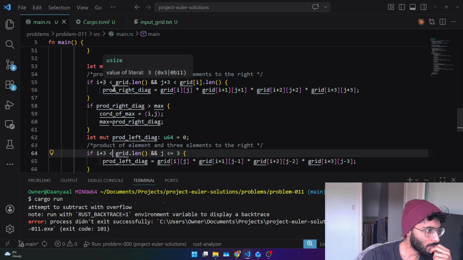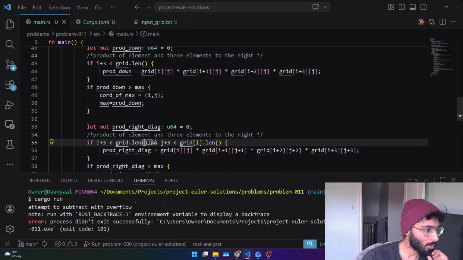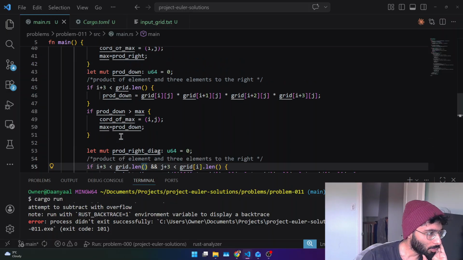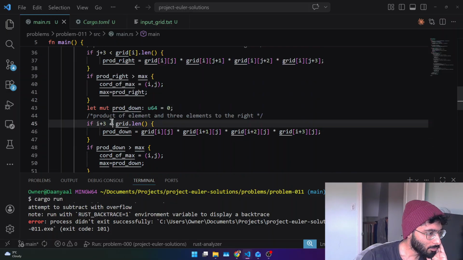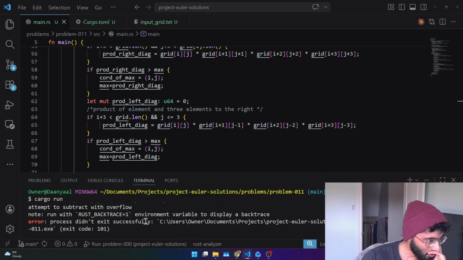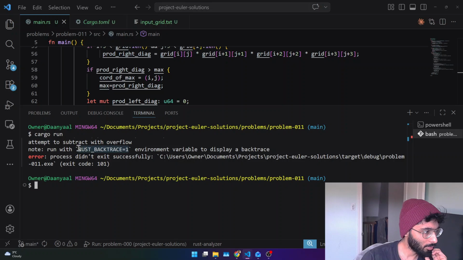I think this means this is fine, i plus 3. I guess the length is 20, we want it to be 9. This is all probably wrong. But I'm doing strictly less than, so that's fine. How do we debug this, honestly? Let's run backtrace equals 1. Let's see what that does.